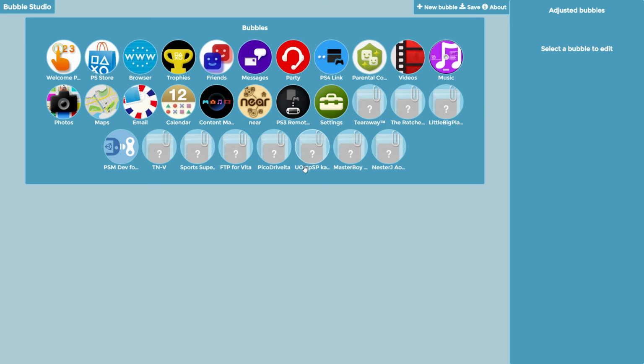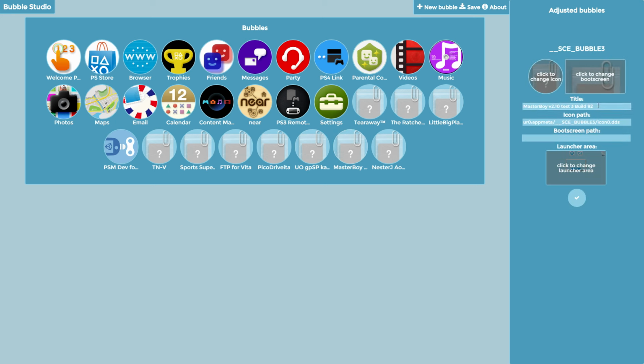As you can see, here's an overview of all the bubbles on your Vita. So I'm going to change the Master Boy emulator bubble. As you can see, its title is kind of messy, so we're going to change it to Game Boy emulator. I know it does the Master System games as well, but I'm more interested in Game Boy.